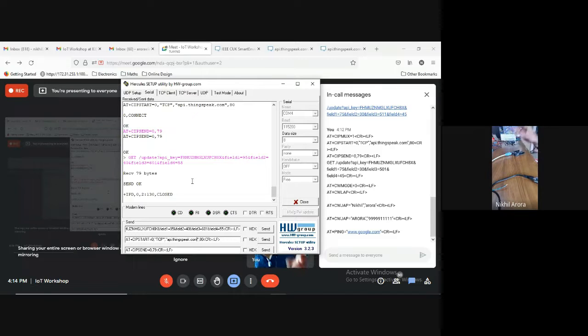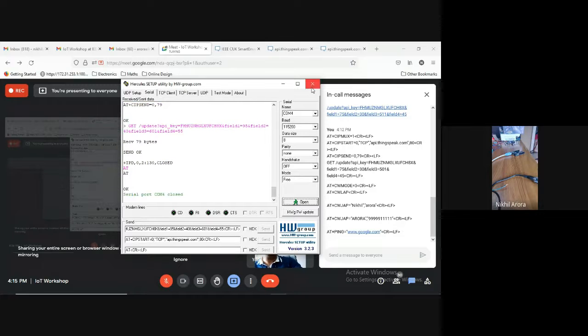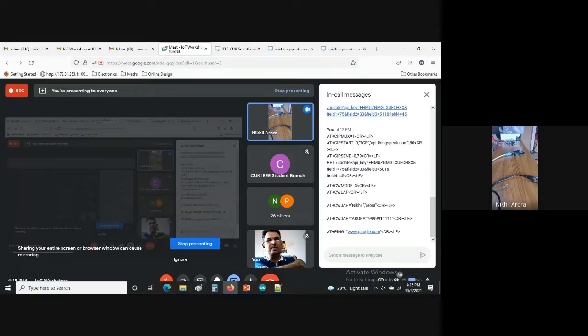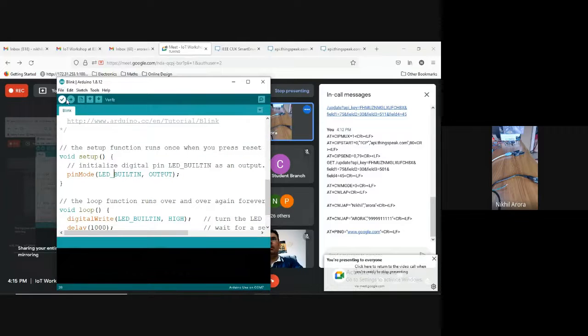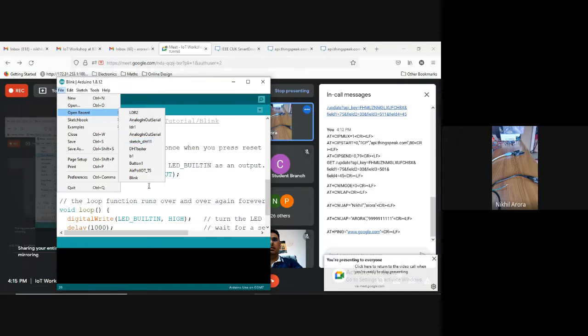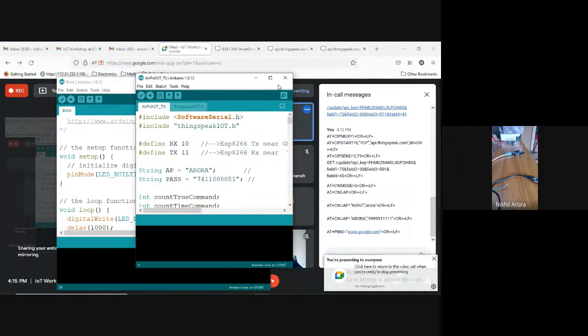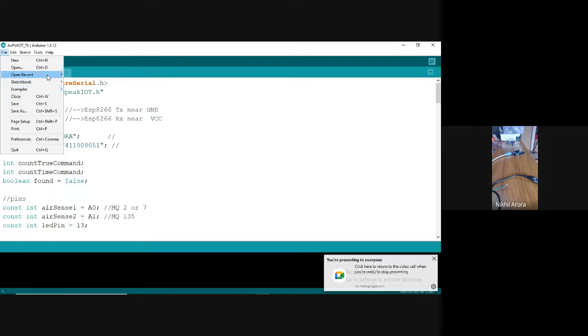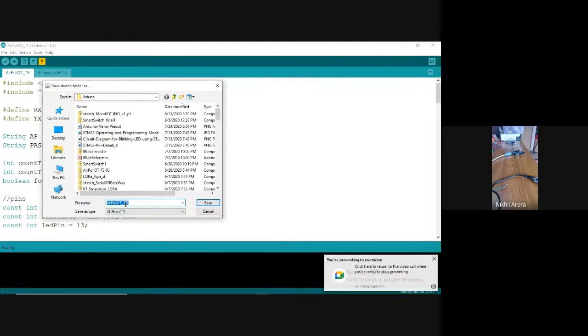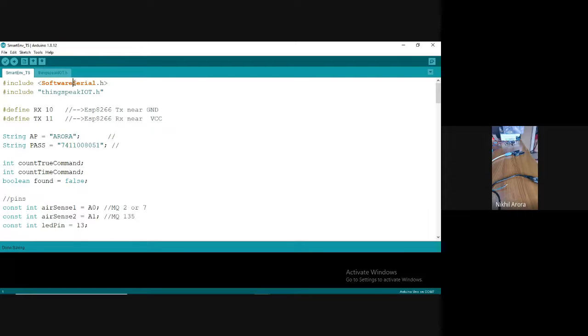Right. Okay. So this AT, you should always check that AT OK is coming. Now, yeah, close. Now the next step is to open the Arduino. Recent. I have this air pollution. Okay, file, save as. I'll just name it smart env. Okay, smart env here. So the first thing is software serial.